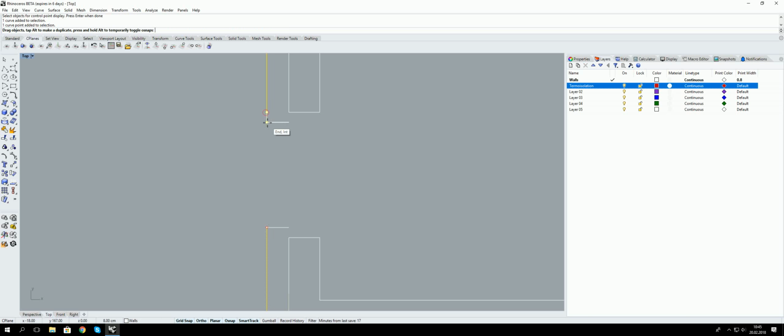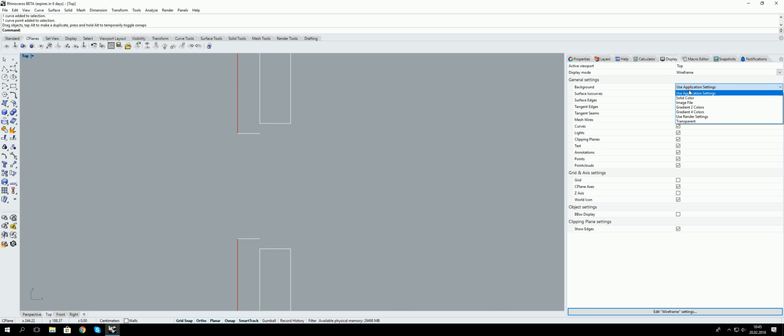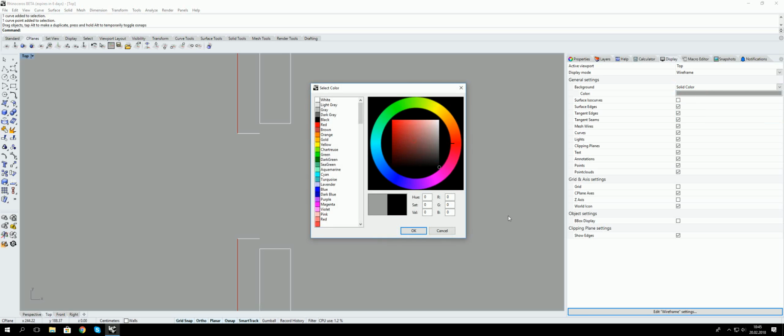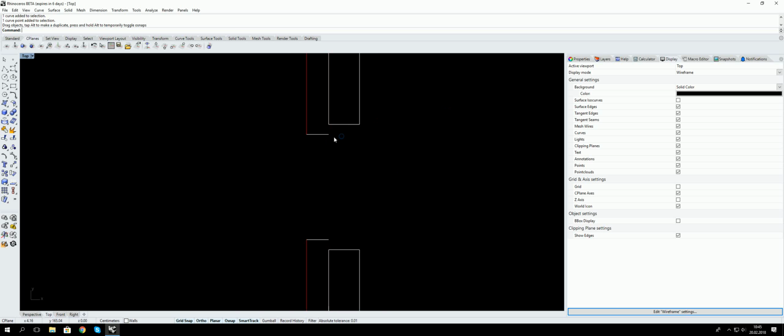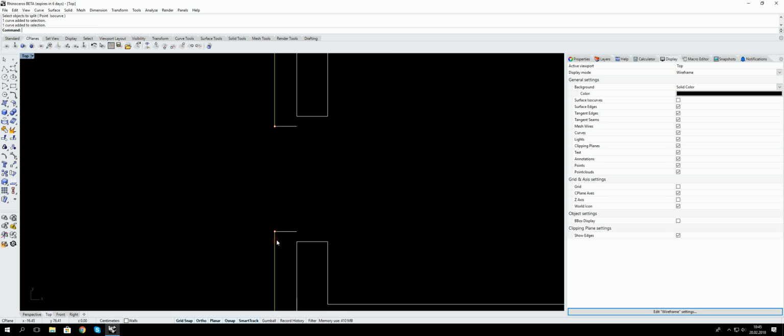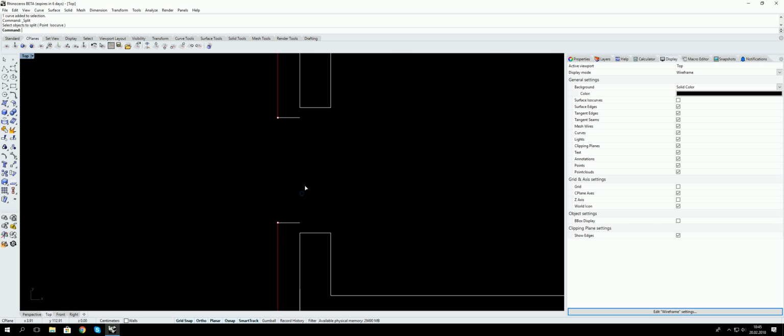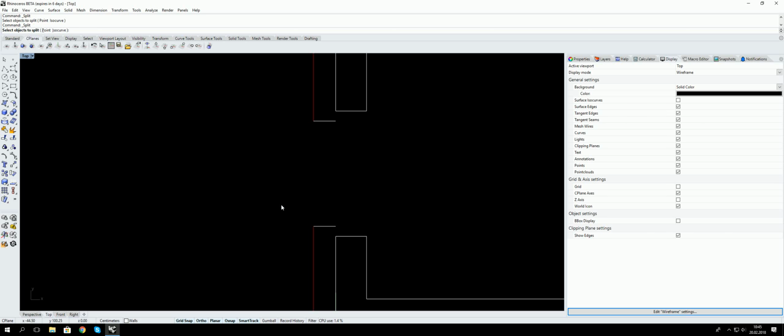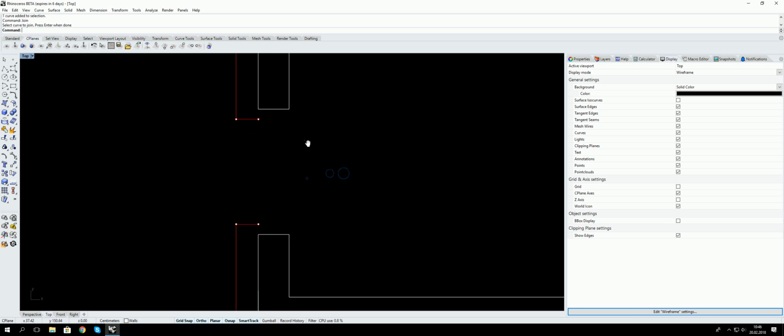Okay. Probably the reason is because I have black display in our settings. Okay, we should connect, join these two lines, and the name is join, and I join. Okay, select first, second, and now is joined.